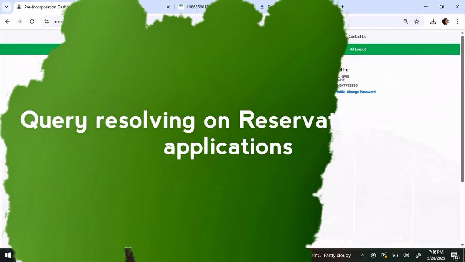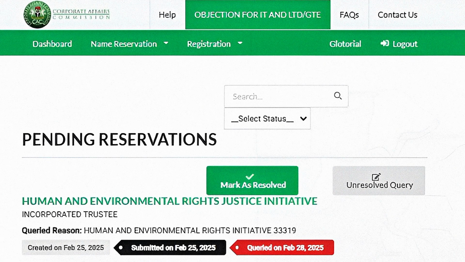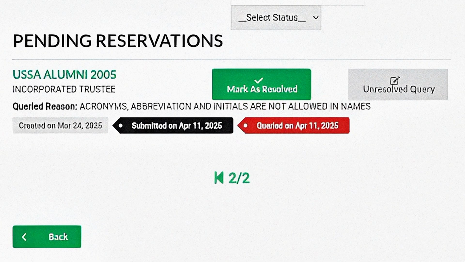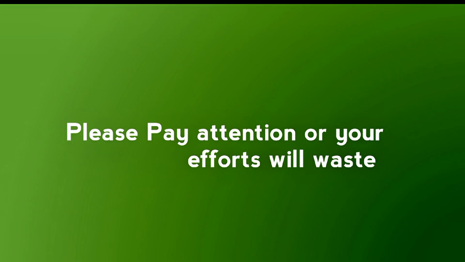So this video is a practical one on how to resolve queries on NGO name registration, how to go back to your form that you are filling for NGO, for group of companies.